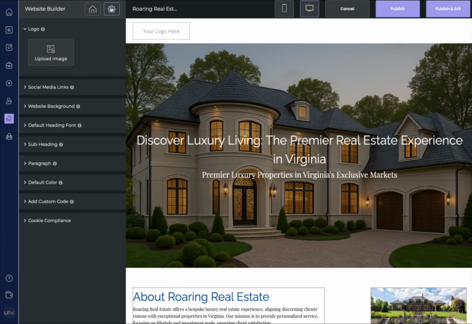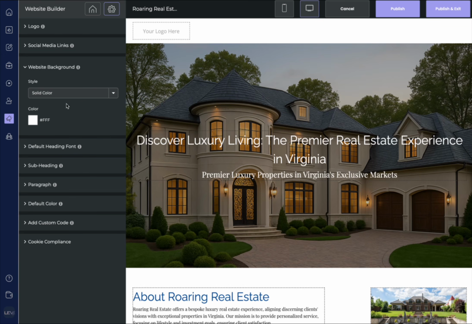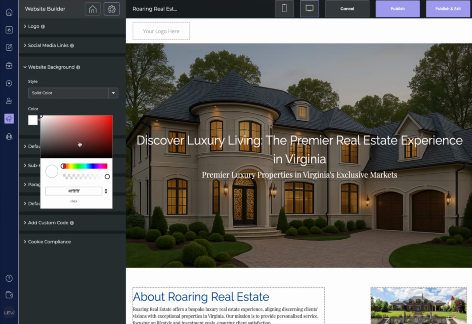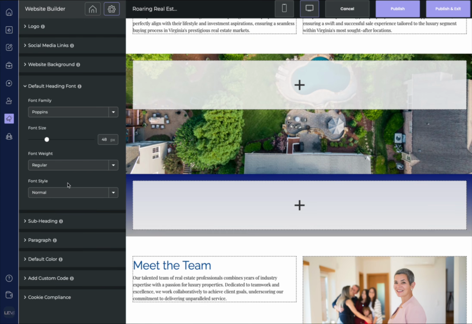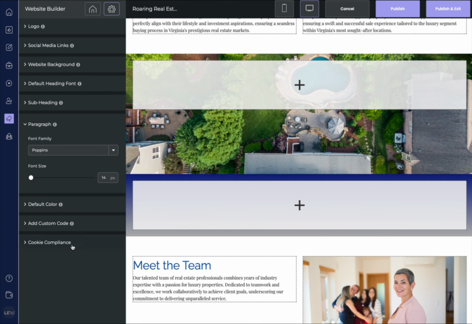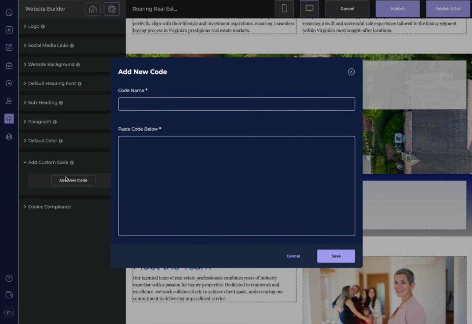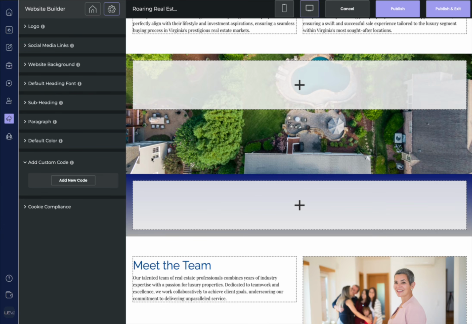Let's go over to the settings icon. And again, that's where we added our logo, but we also have other things like social media links. We have our website background if we want to change the color. You can change the heading style and the fonts. And same thing with the subheading, the paragraph. And again, you can add this new custom code. If you want to add any custom code like a Facebook pixel or details that you're a little bit more advanced, you can add custom code here.